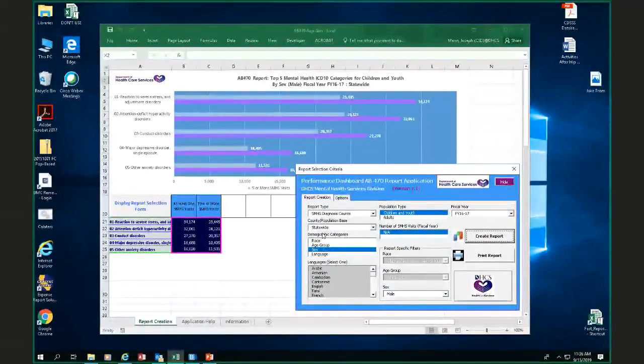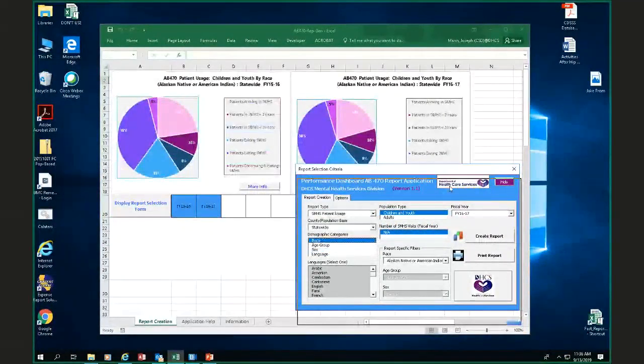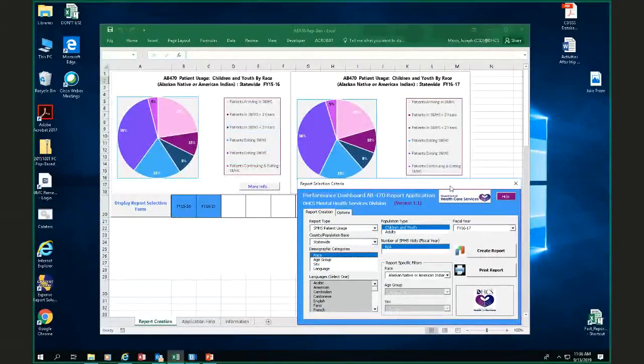All right, and the last choice is our patient usage. And I'll have to explain this. I've been doing this for a few years now in terms of helping create these reports, and I still have trouble with some of these categories, believe it or not. But let's go statewide. White race category, children, youth. And this is how they're coming in the system.